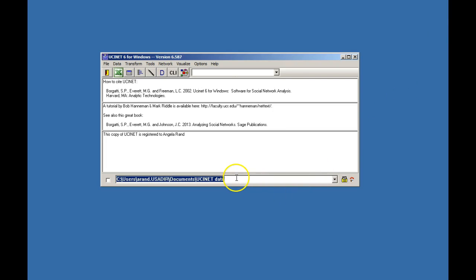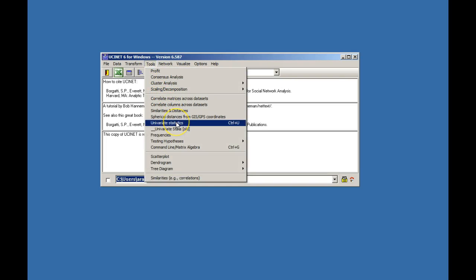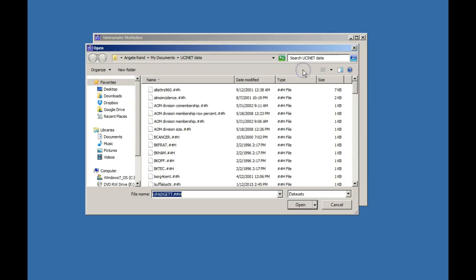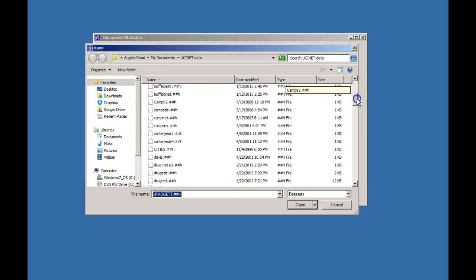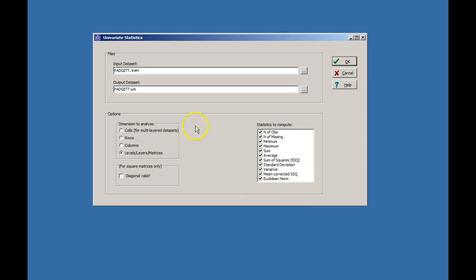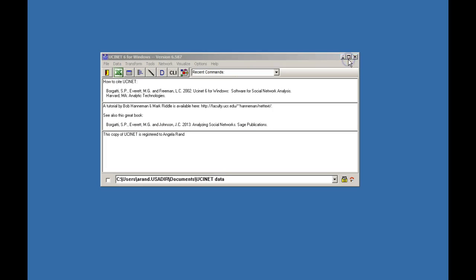I'm going to minimize that, and then once you have generated that file, you go back to Tools and Univariate Statistics and open that up. Then we search for the input data set, which is that Paget dot #h. And the output data set is this Paget dash uni. We'll keep it at levels, layers, and matrices. And then I just ask it to compute all of these statistics and click OK.